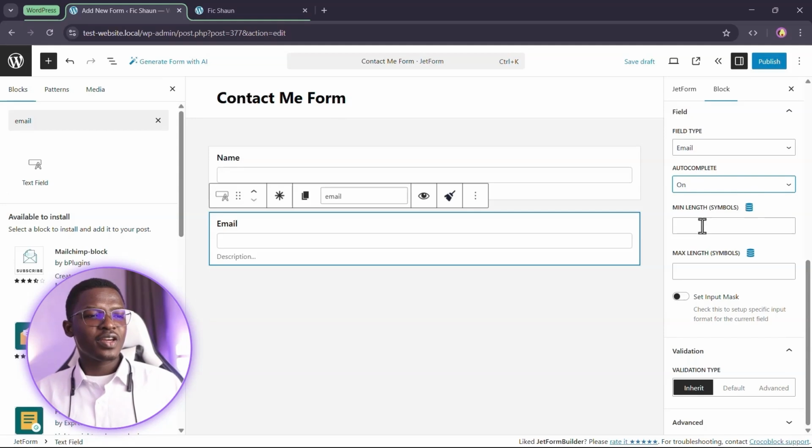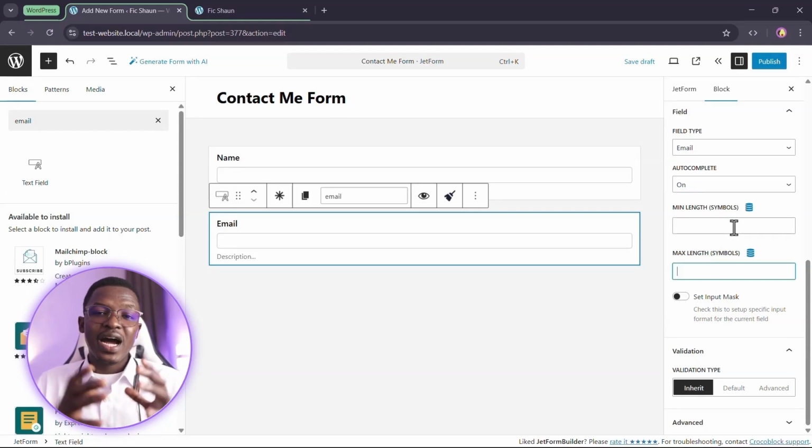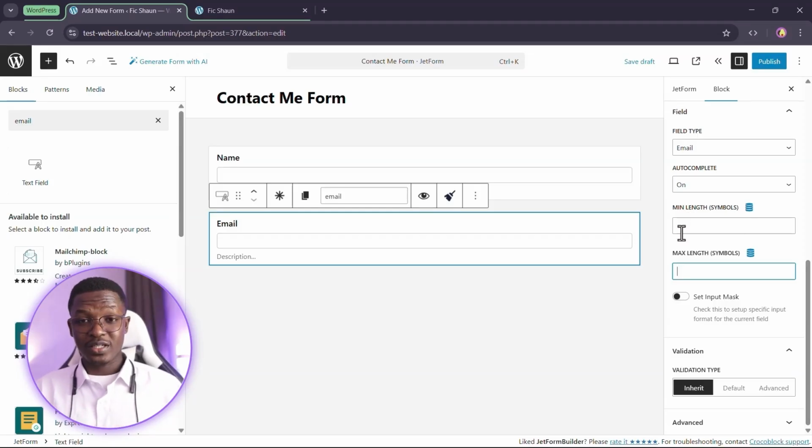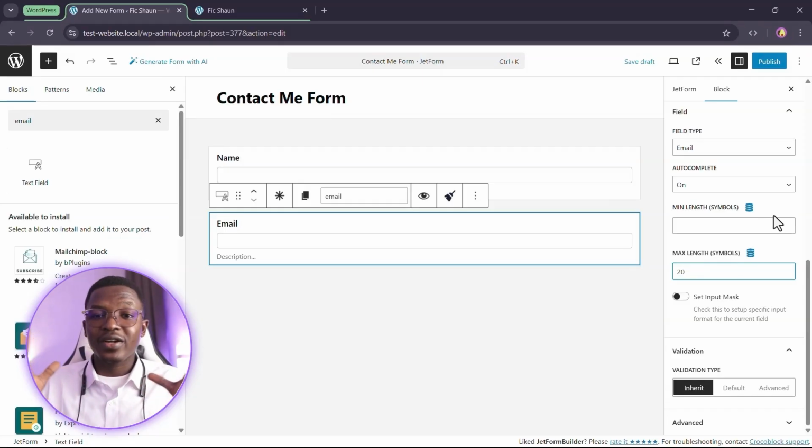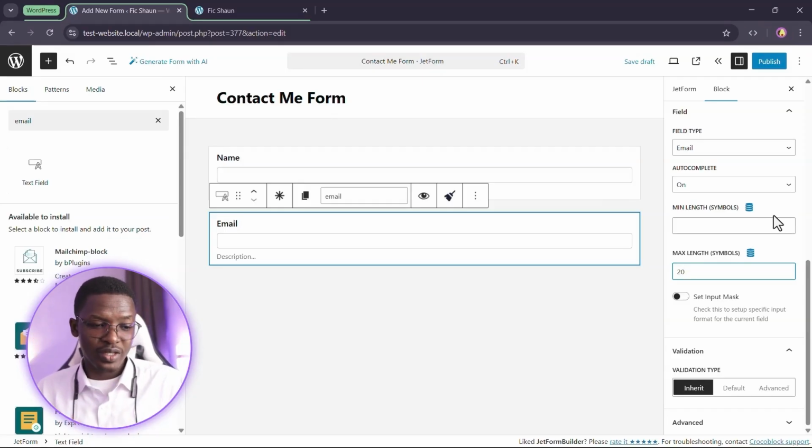Now, you have down here the minimum or maximum length of symbols, and that just specifies how long you want that email to be or how short you want it to be. So if you type in a maximum length of, let's say 20, it just checks how many characters are inside of what the person typed in and ensures it's not more than 20. We don't know how long a person's email is supposed to be, so we don't need to select a maximum or minimum length. In this case, down here, we have a validation type inside of here.